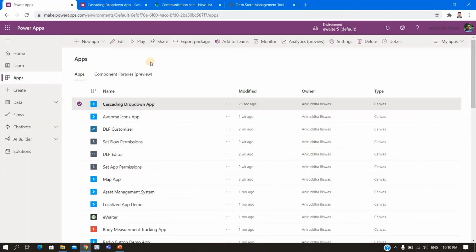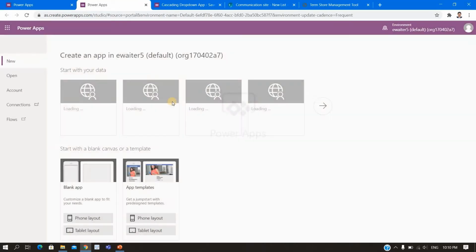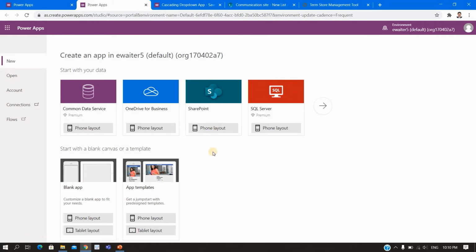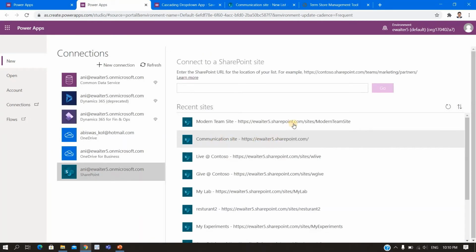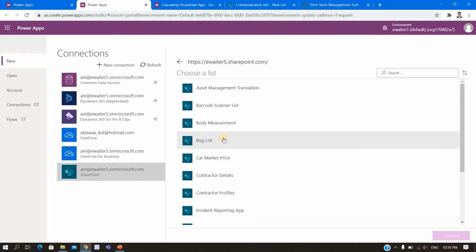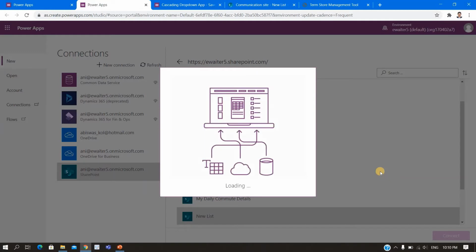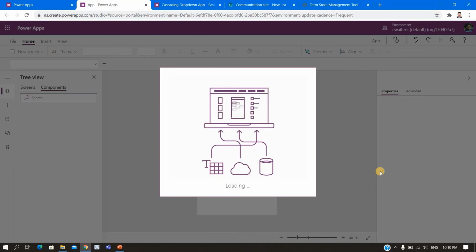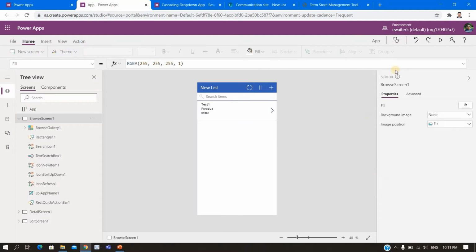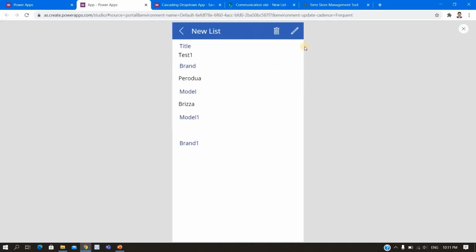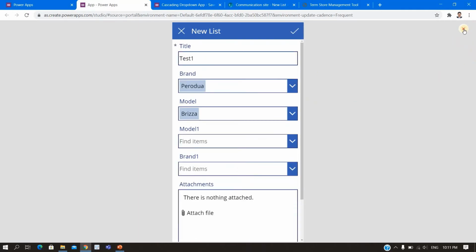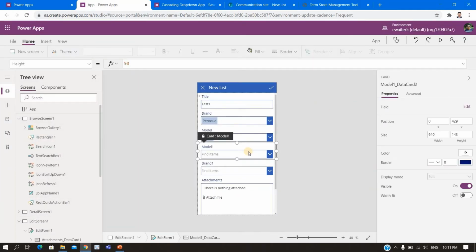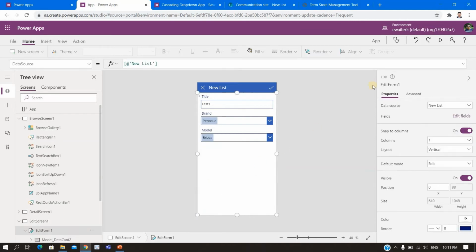Okay, so let me create one new app for you. I'll go here. It will be, let's say, phone layout. For my root site, there is a new list. I'll connect. Okay, so whenever I create, it will be like this. There are two columns because, as I said, I have created them on my own. So I'll delete all these things.